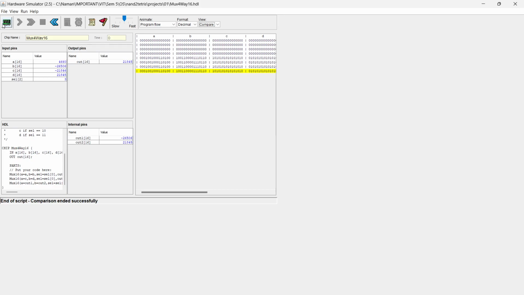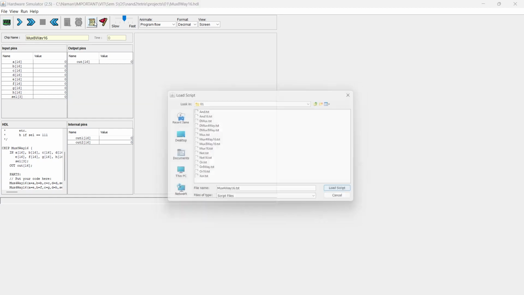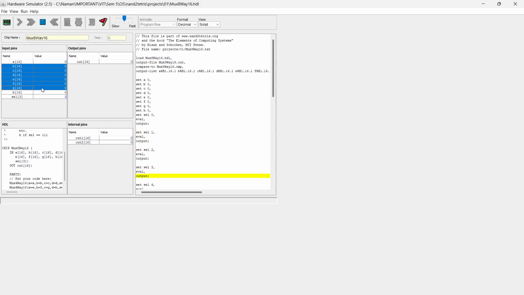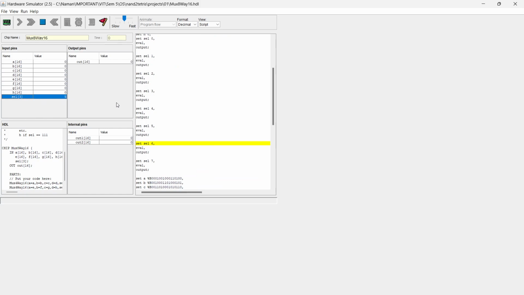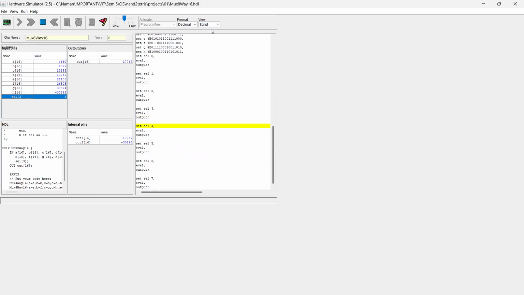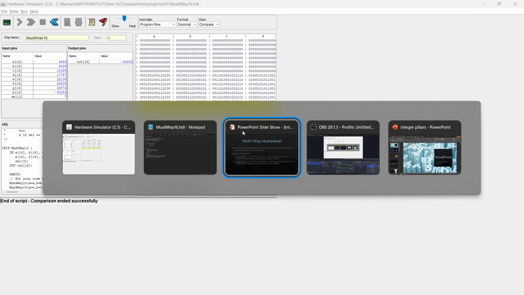Now let's load this chip, Mux8Way16, inside the hardware simulator. Let's load the script for the same. Now when we run it, as you can see, the 8 numbers are loaded here, 8 pins and one output pin, and the selection which is of 3 bits. It will keep changing one by one. Once it is completed, we can check the output using the comparison function. So let's have a look at the output. Here is our output, and to check if it's correct or not, let's compare. Since none of the values were changed, our output is correct. So let's move on to the next.